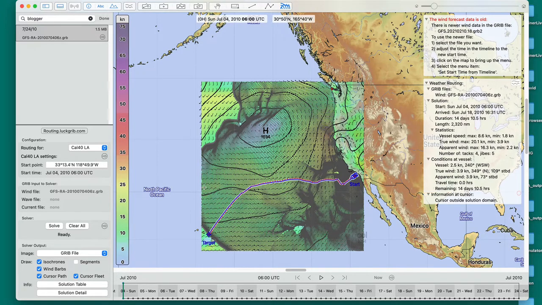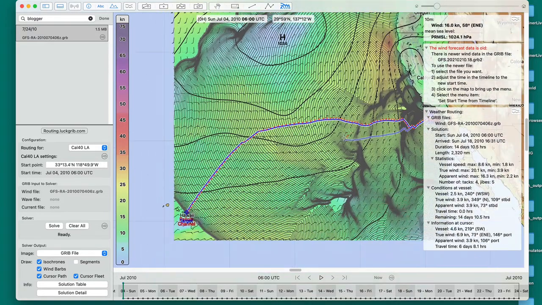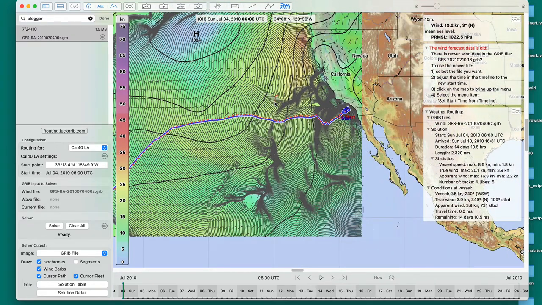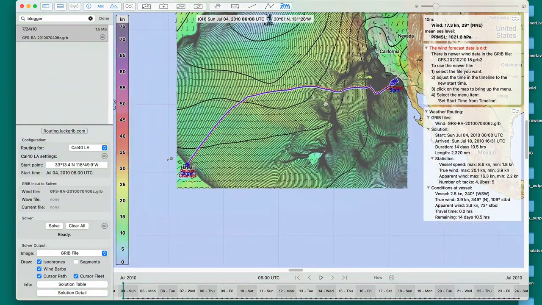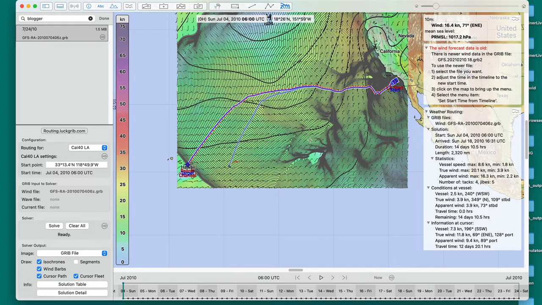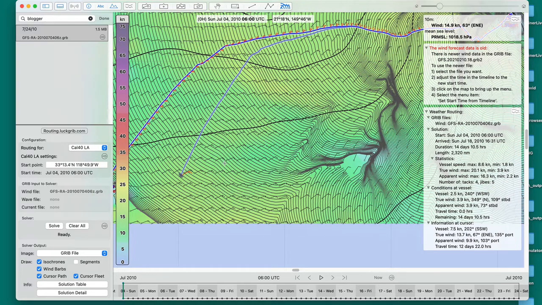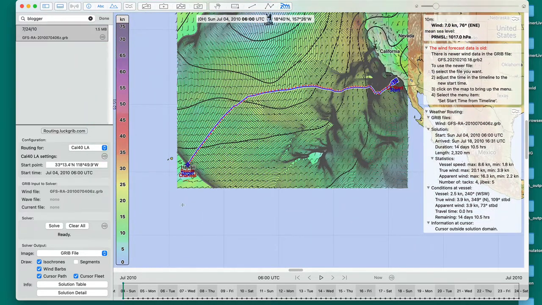Okay, so that then computed isochrones, and I would recommend first of all, our textbook discusses routing and the various cautions that must be observed in using this optimum routing technology. But then the LuckGrib site has a very nice detailed explanation of this process. It doesn't just say what these various buttons do. There's a discussion of the theory and so on, how it works. So this is the optimum way to get a Cal 40 from LA to Maui in those particular wind conditions, like that.